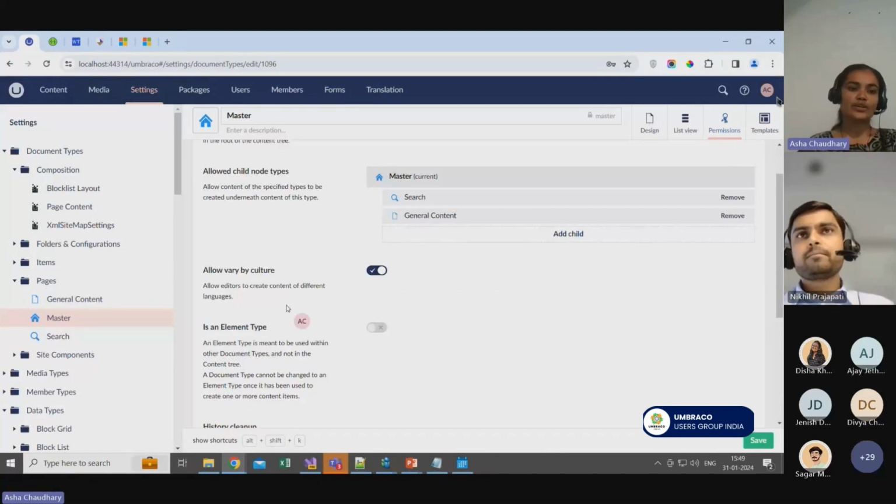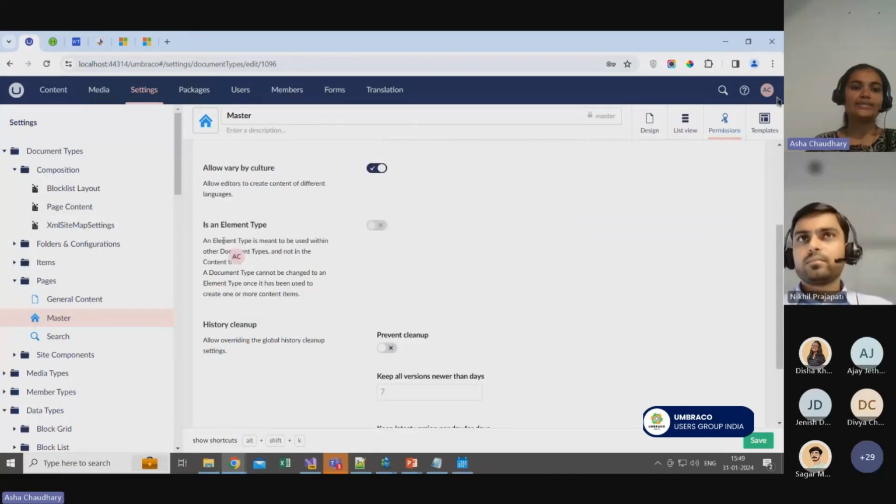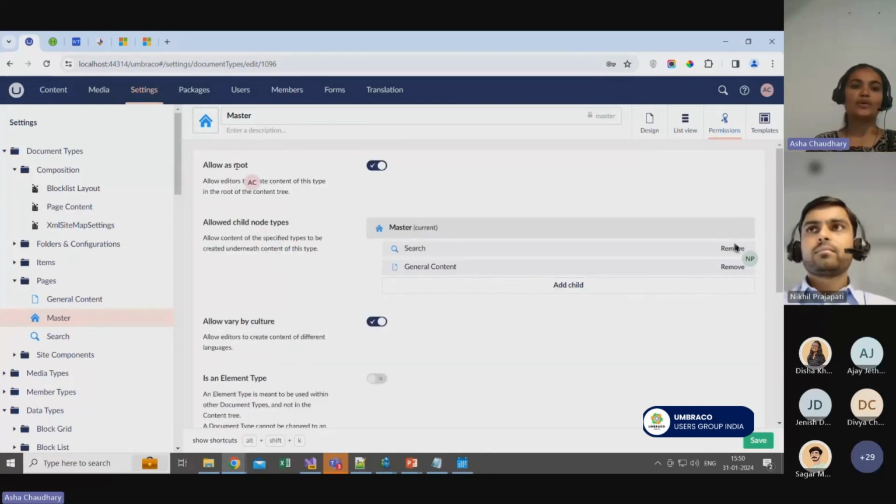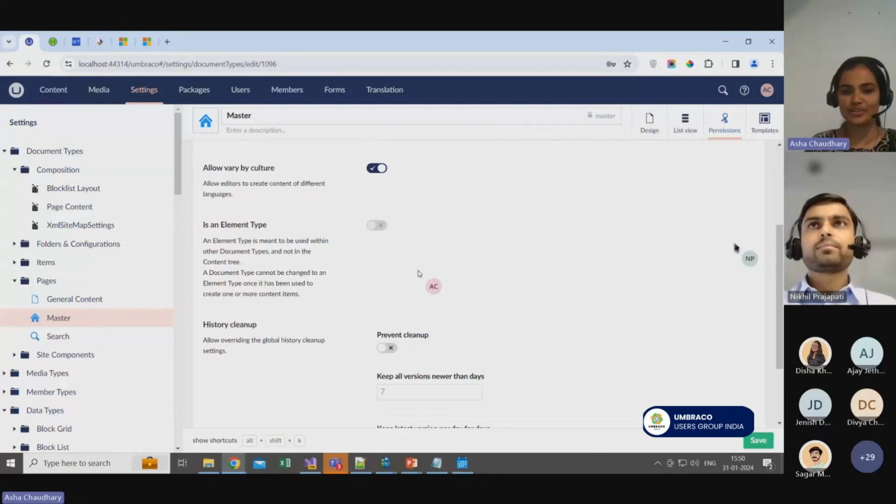Allow vary by culture is for when we are creating content for different languages, a multilingual site, then we will use this option. Is element type, as I said, if we want to create an element type, come here. If you forgot that, if you created directly the document type, and you want to make it an element type, come here and select this. So that will be an element type, but this is disabled. Why? Because it's allowed as a root, and if it's allowed as a root, then it can't be an element type.